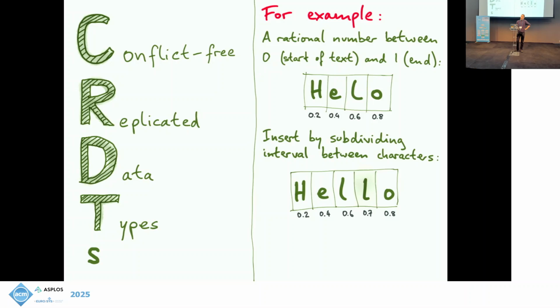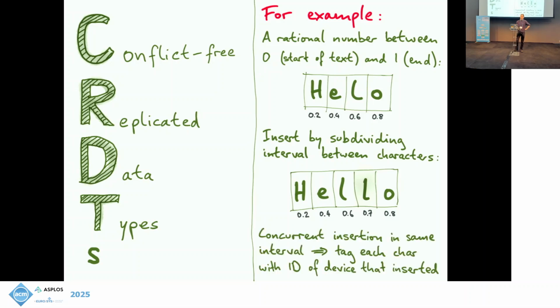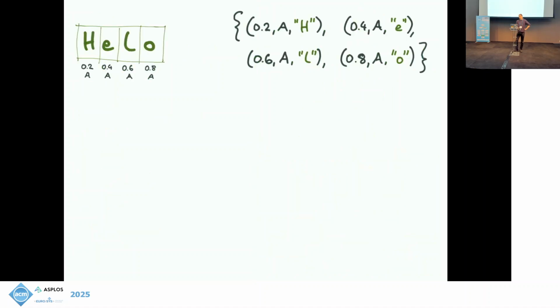Now, if you have multiple users concurrently inserting at the same position, they might end up picking the same number. And so in order to tie break in that case, you would also need to tag each character with the ID of the device that inserted it. Some kind of unique device ID in combination with the number will do. And so now the merging is really simple.